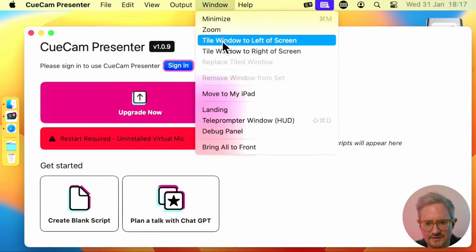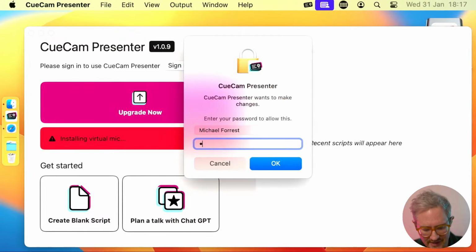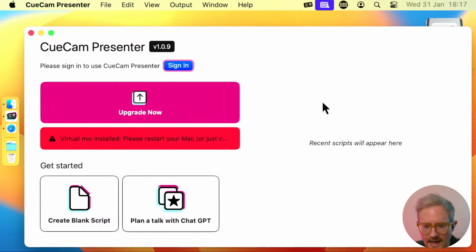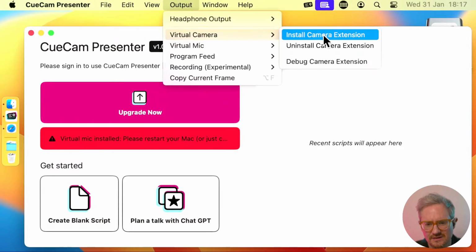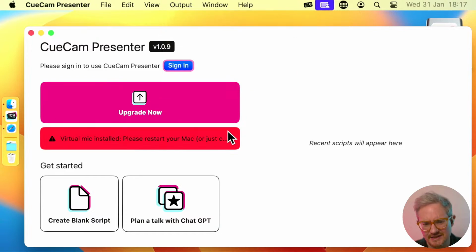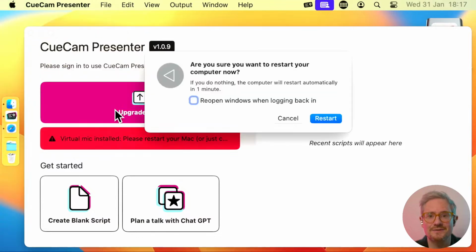I uninstalled the virtual mic, but I'm just going to install that again to make sure it's fresh. And the other one is, if the virtual camera is weird, then you can just uninstall, install, and that should help. So right, it's saying restart your Mac. So let's actually do that. I'm just going to restart.